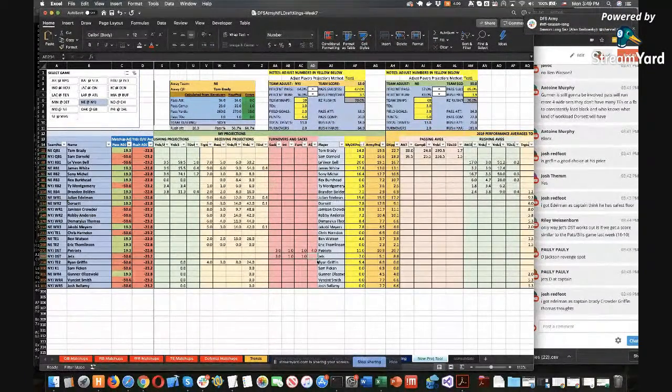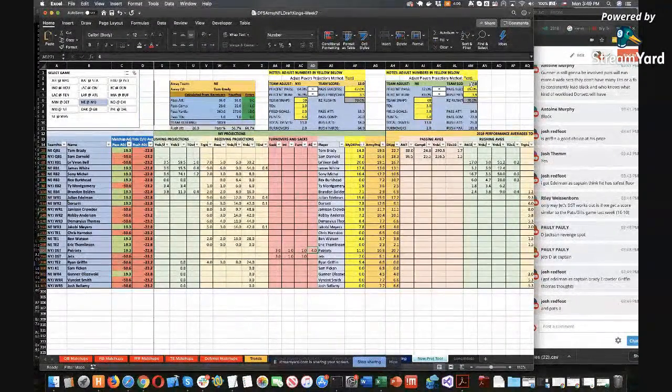And then, is it 4 or 3? I can't remember. I think it's, well, we'll put it in 4. I think it's either 4 or 3 points for 7 to 13 points. And then New England's going to score 30. So that's a big fat 0 for the Jets.